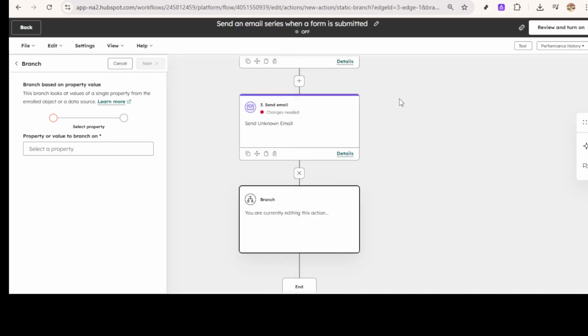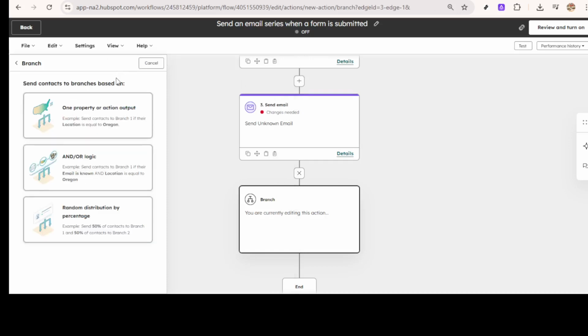When you're satisfied with the setup, save your changes. Save the branch configuration itself, and then save the workflow so your updates are preserved. It's a good practice to give the branch and its paths clear labels, so anyone reviewing the workflow can understand the logic at a glance. If your team collaborates in this workflow, add short notes inside the branch description to explain what the condition checks and why it matters. That's it.